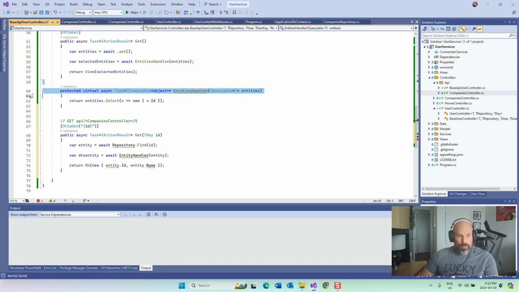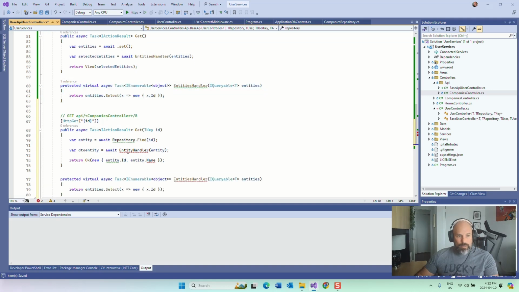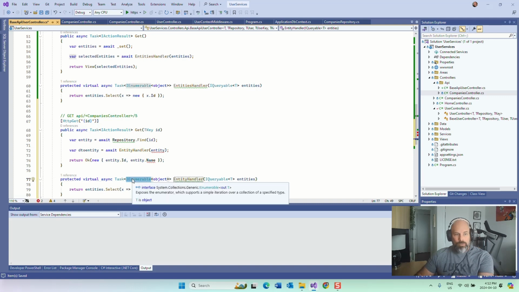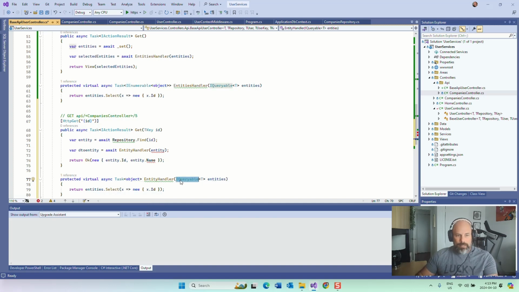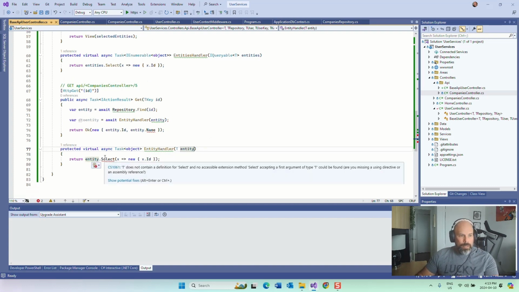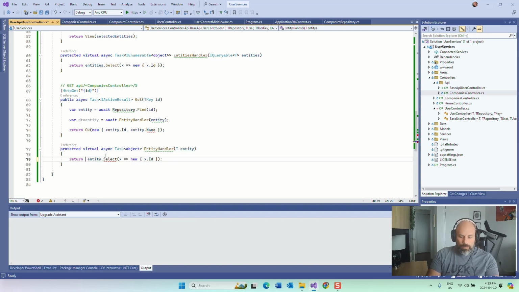All we're really doing is, in fact, copying this, removing the entities, and we're going to call this, it's going to come in as a T, not as an IQueryable. And let's just change that, entity. And once again, what we can do is entity dot ID, because we always know we're going to have an ID.